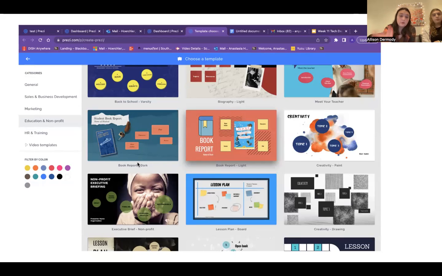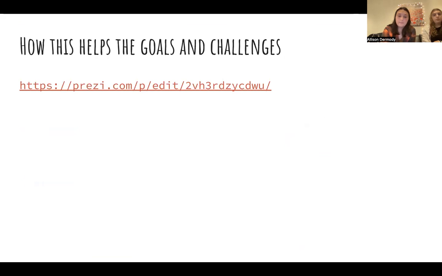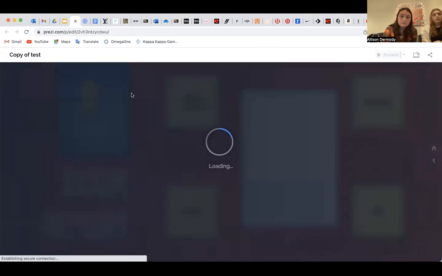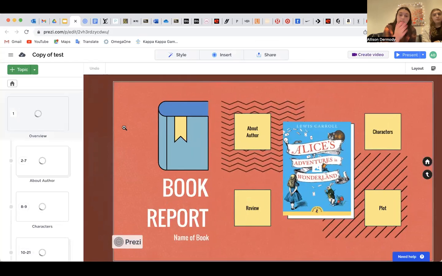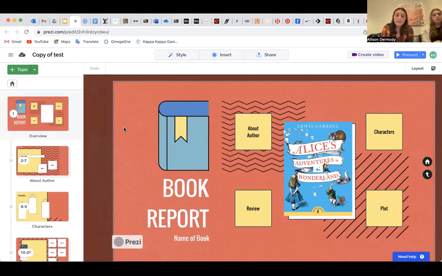Two: a book report dark, for if the book they're reading is a little bit darker, like a murder book, and then book report light, like Alice in Wonderland. For this one, I will be doing the Alice in Wonderland one. So this is what it's going to look like when the students are creating it.